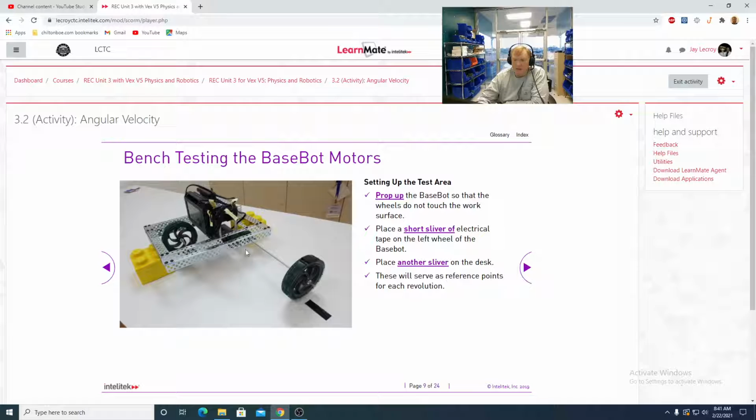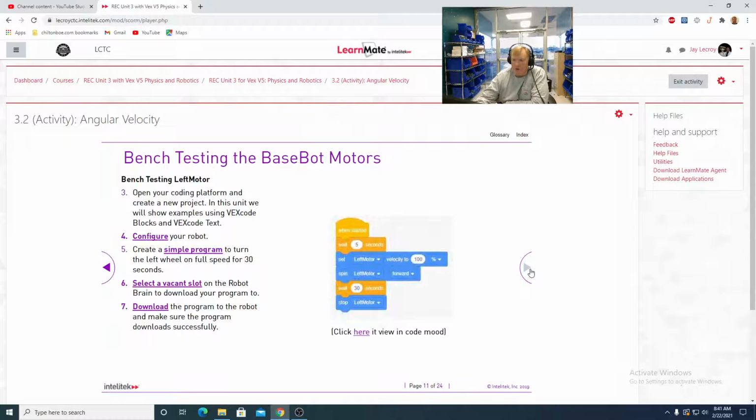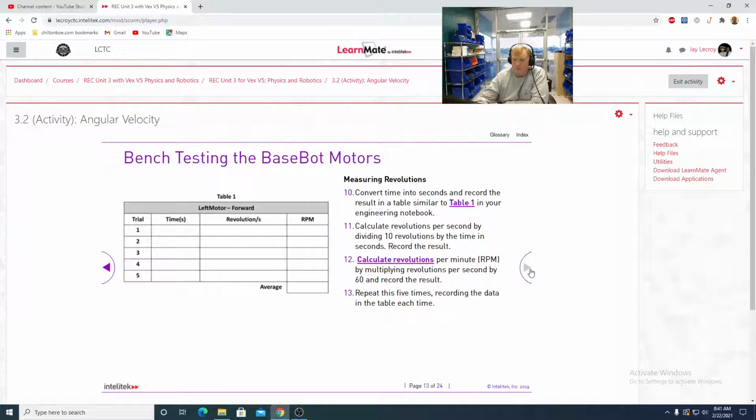This is them setting their motors up. Notice how they stretch that wheel out. Not necessary to do that because your wheel's going to spin anyway. You don't need to take anything apart. You just need to get it off the ground. Set your motors to run, velocity at 100%, and then you just simply count time.